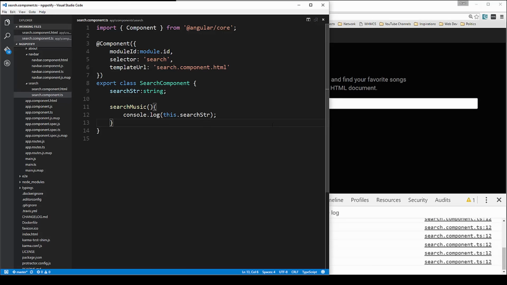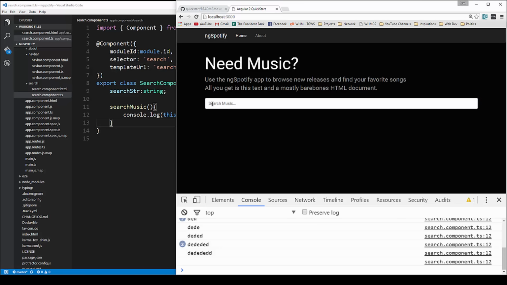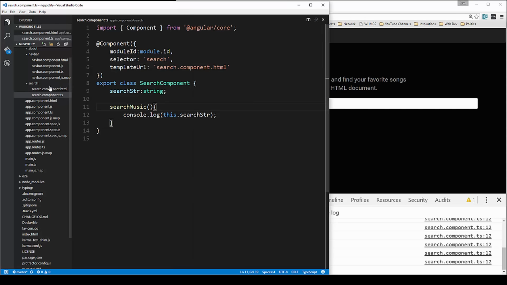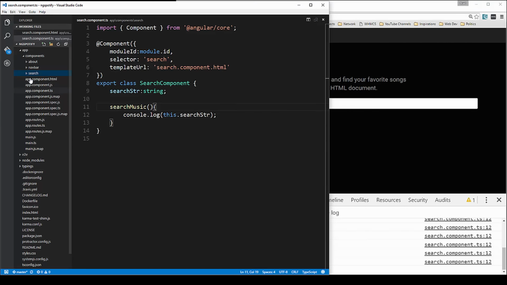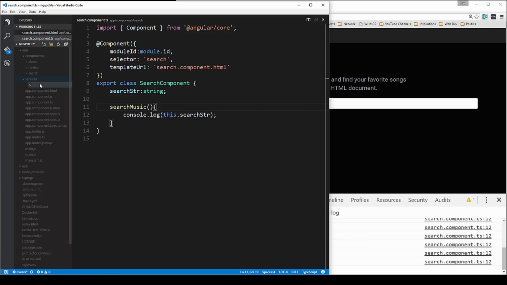All right. Now what we want to do here is every time we enter something in here, we want it to basically make an API call to Spotify. So what we need to do is create a service. So in our app folder, we're going to create another folder called services, and let's create a file, and we're going to call this spotify.service.ts.